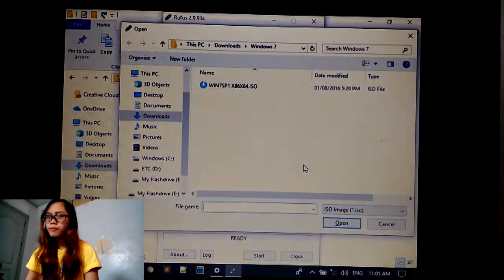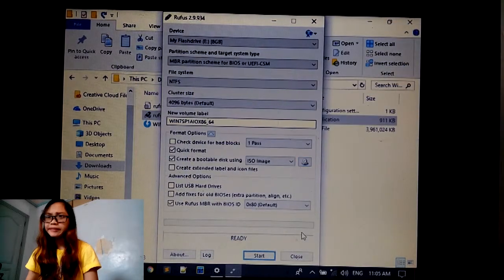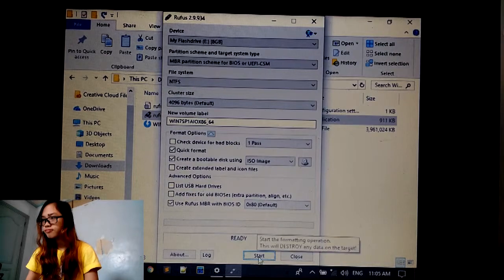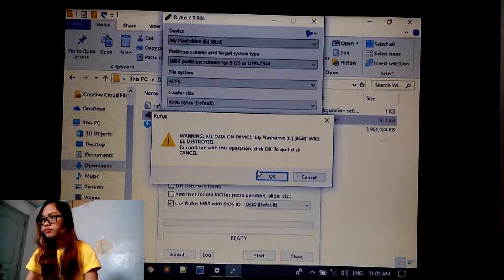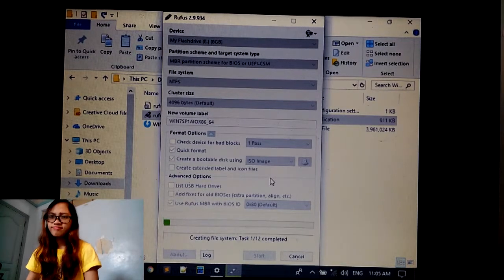Then choose the Windows 7 operating system that you have downloaded here. Then click Start. Now we are going to wait for Rufus to finish converting your flash drive into a bootable flash drive.